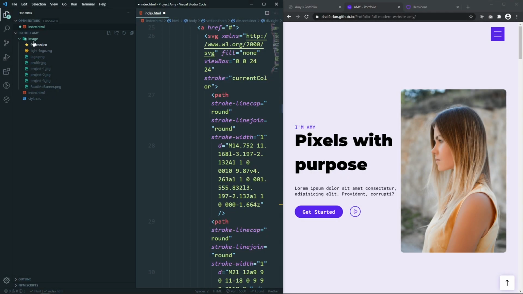Here you can see all the images that I'm going to use in this project. You don't need to worry about these images. You will get these images, along with this code, on GitHub. So don't worry about the images or the code. You will get it from the GitHub.